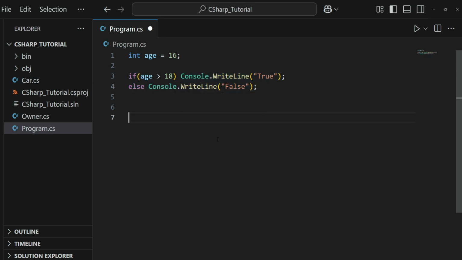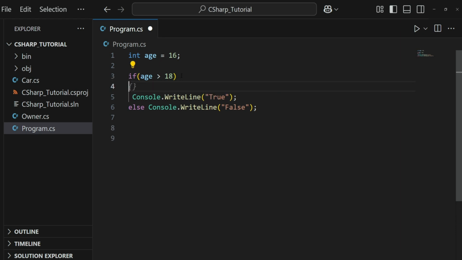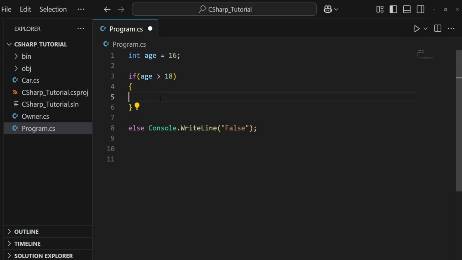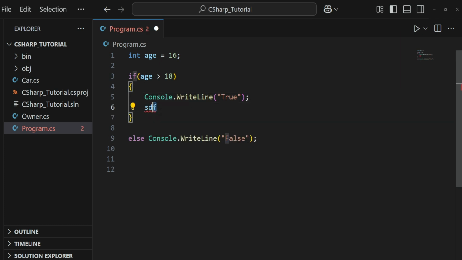So these are shorter ways to write this, but of course if you have multiple lines, then this is not the best way. You should add these braces, and then you can add more code inside of these braces and have a full block of code.